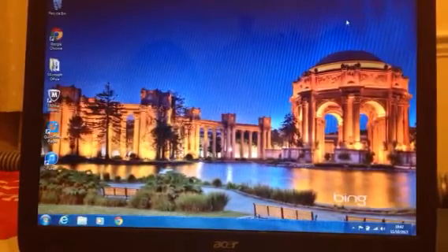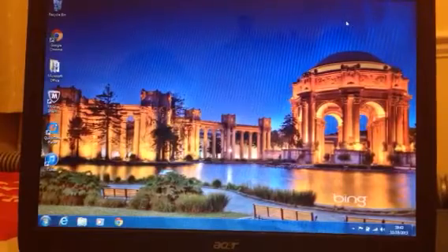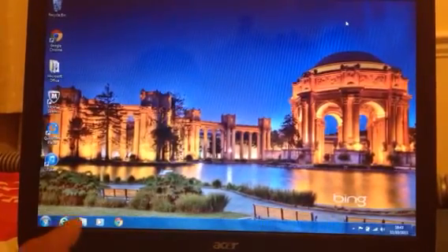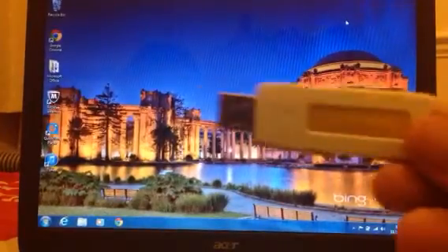This video is going to be about how to create a new folder in a USB. So this is going to be the USB we're using. This is a Kingston USB. This is a 4 GB.